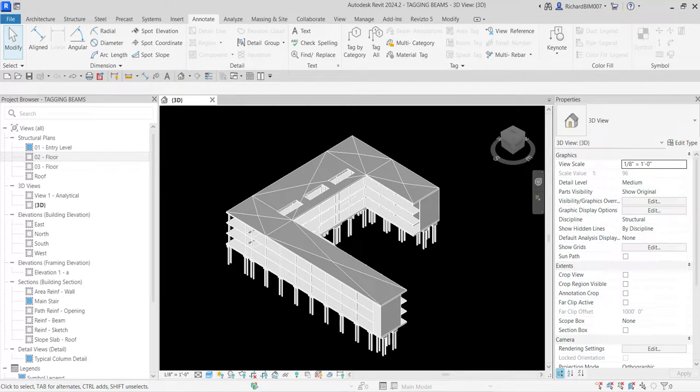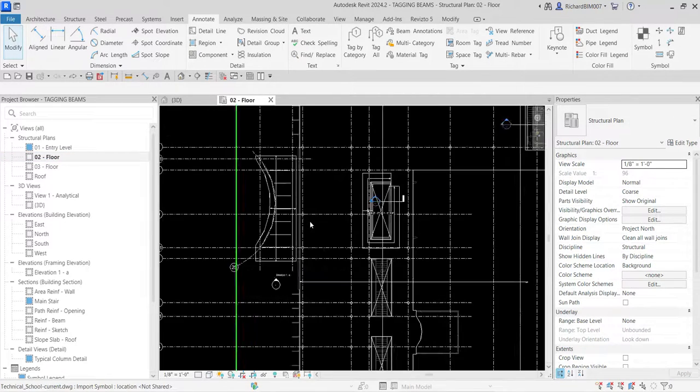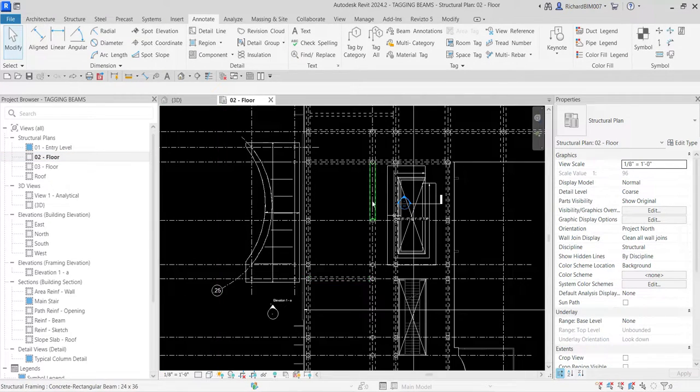In this video, I'm gonna show you how to annotate our beams. So we're going to tag our beams. To do that, I'm gonna change my view to 02 floor. Just double click that one. And then after that, as you can see, I have several beams here.